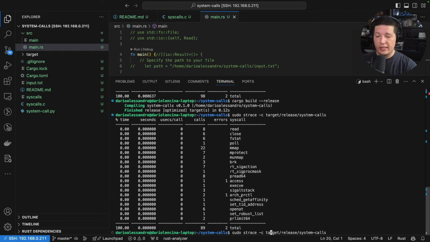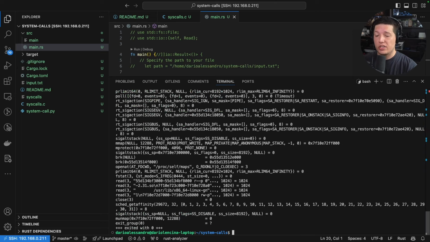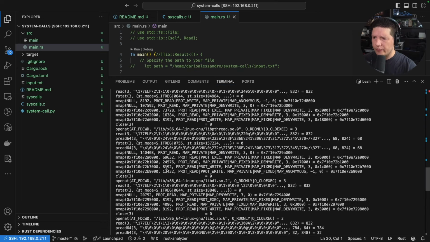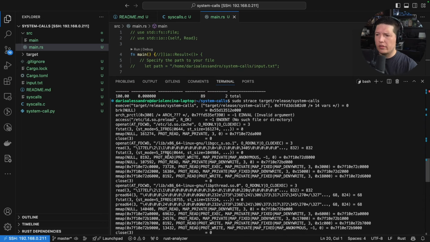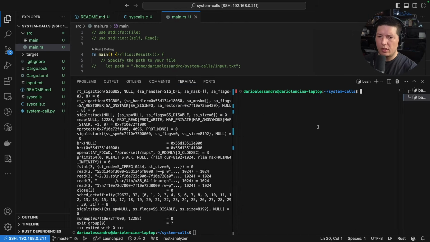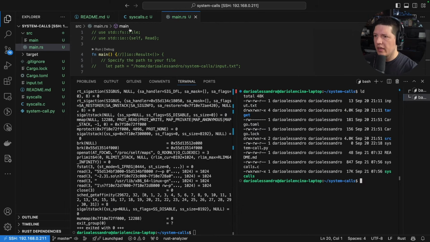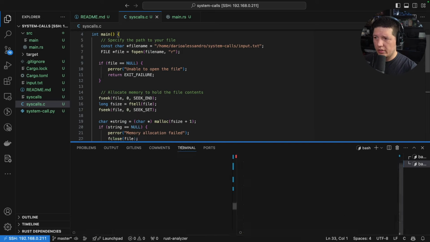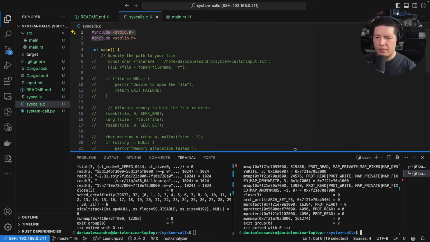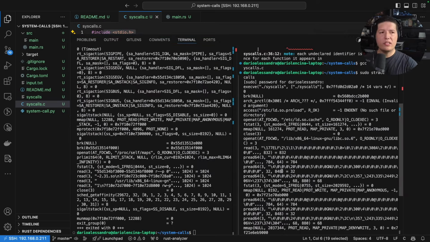And the answer is yes. You can remove the -c, and here you see the raw system calls. Let's compare the system calls with what we get with C when we remove all our code. Okay, so now we have apples to apples here. Maybe there are some checks and there are some things that Rust does for us.